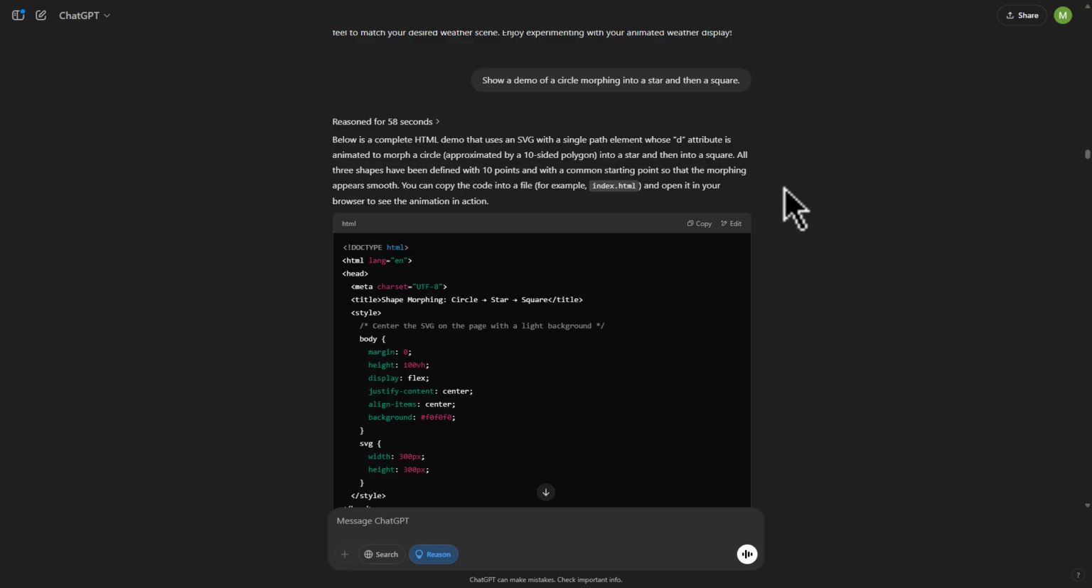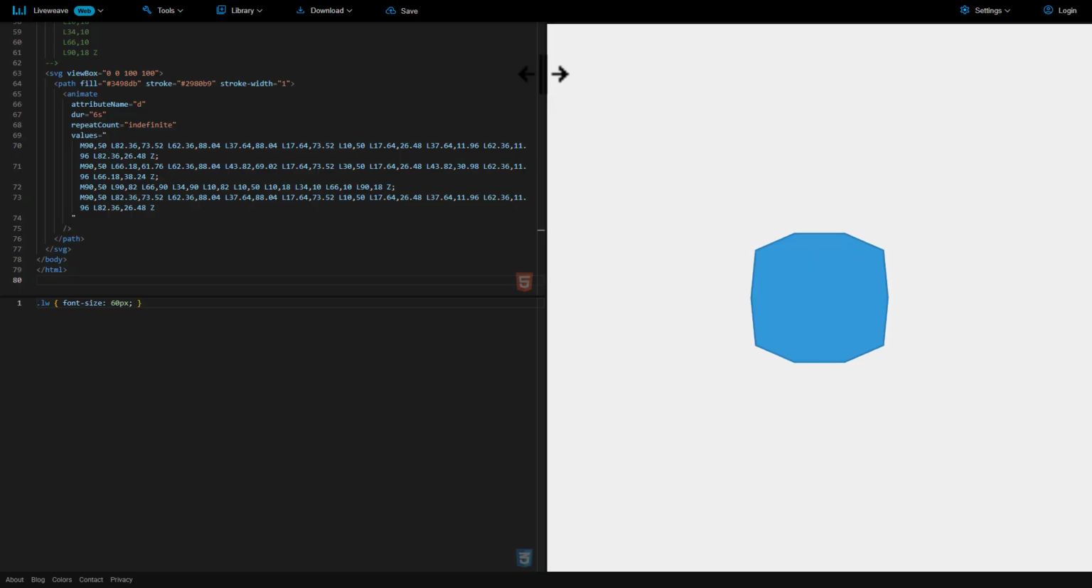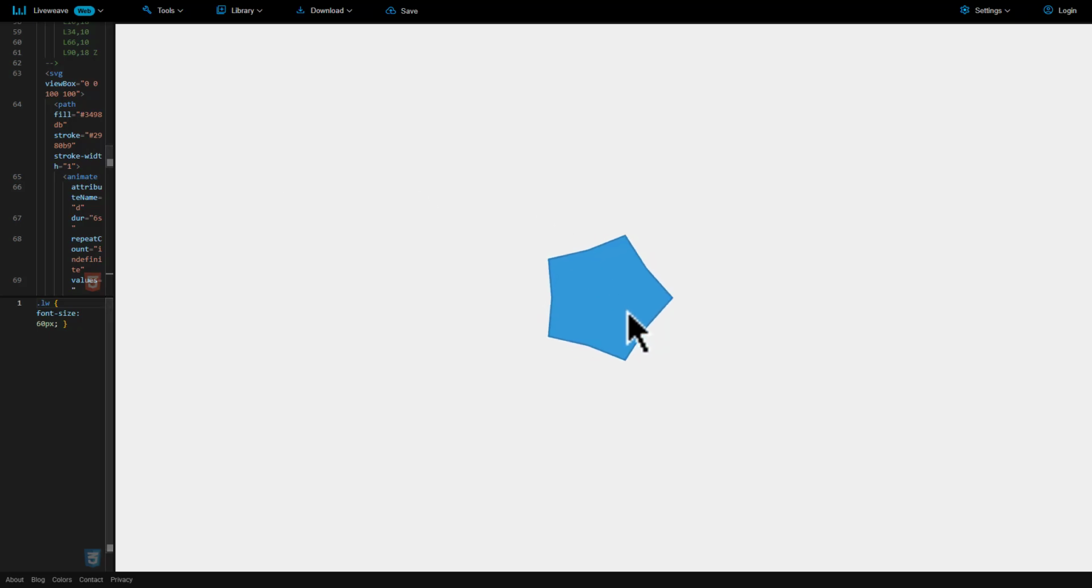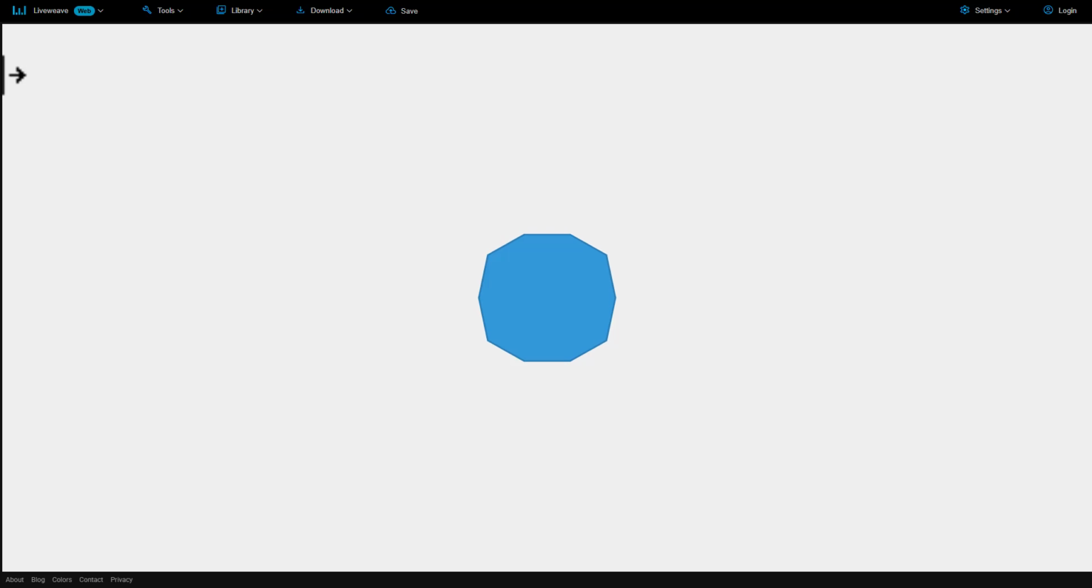Amazing. Next, I've generated a demo of a circle morphing into a star and then a square. So it has multiple shapes like circle, hexagon, star, and square. So it created fluid shape transitions, which is very, very impressive.